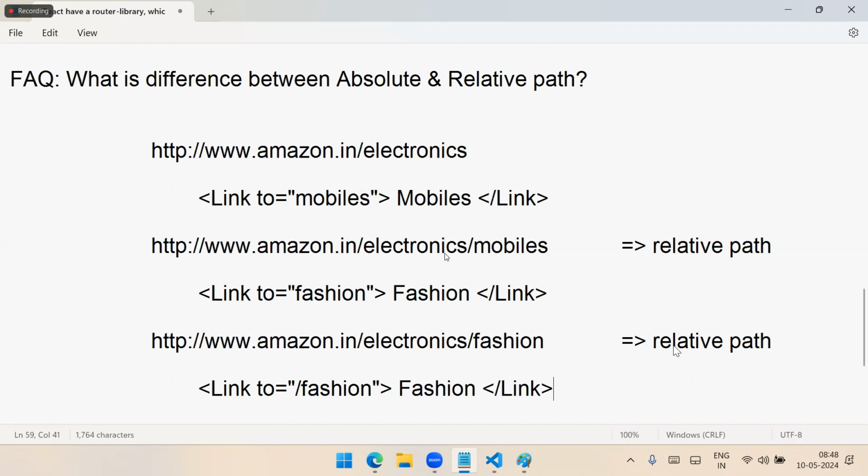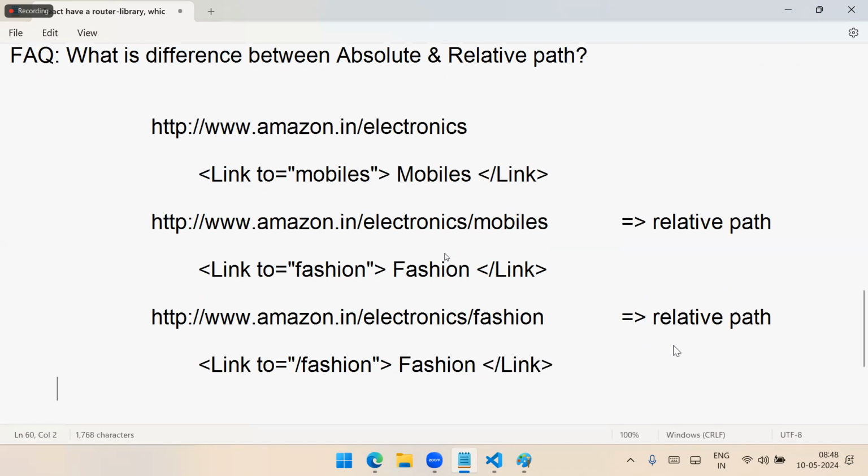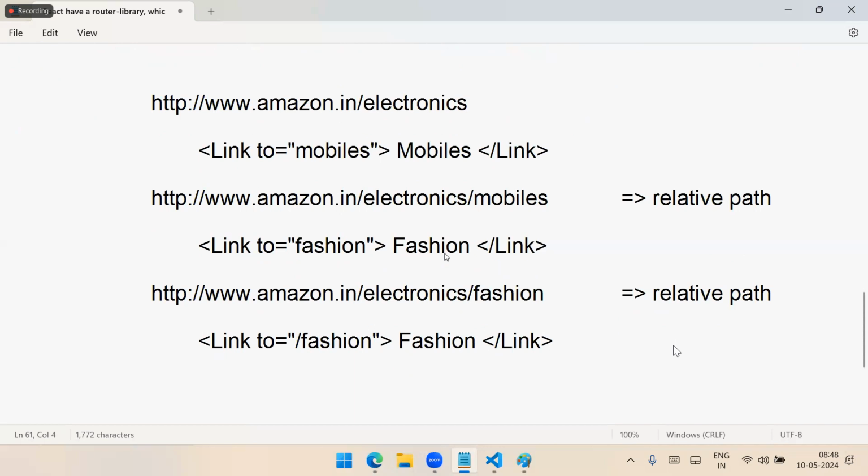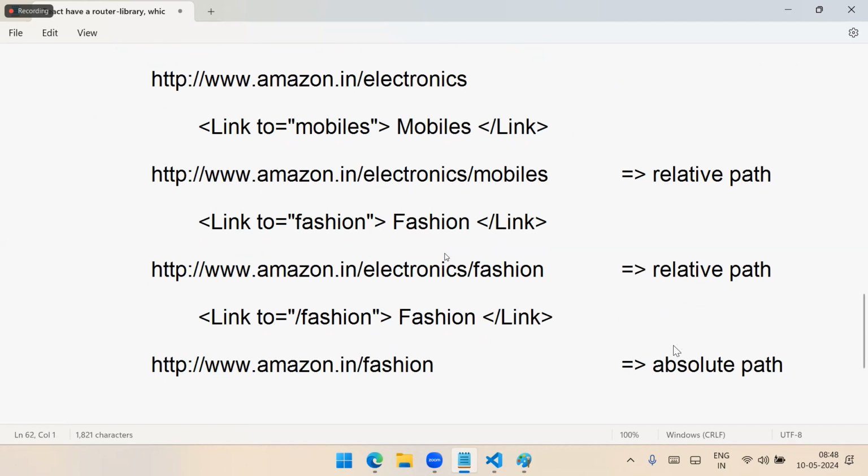What that slash will do is it will remove the existing path. Up to here, the existing path is removed and it will add fashion as the new path. This is what? Absolute path. I hope you understand. That means you can see in links people writing slash. If they are writing slash before the path name, that means they are trying to define an absolute path.